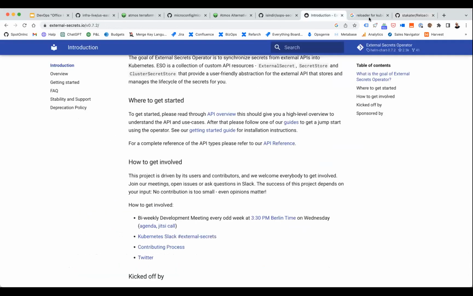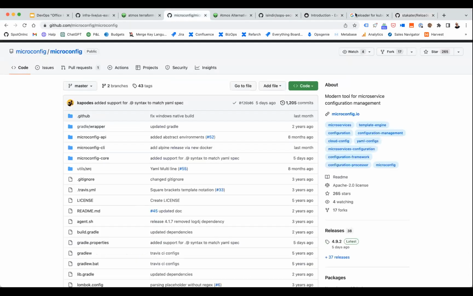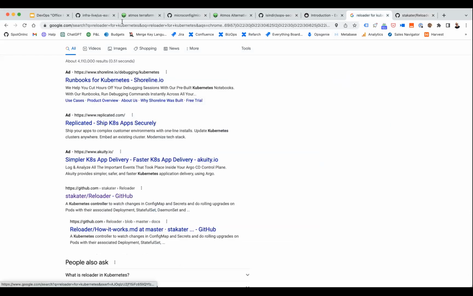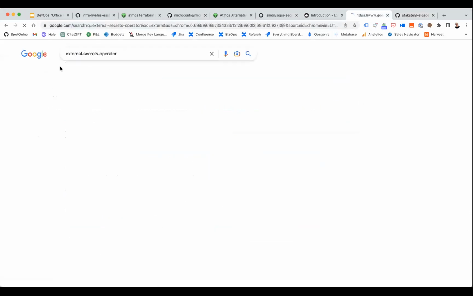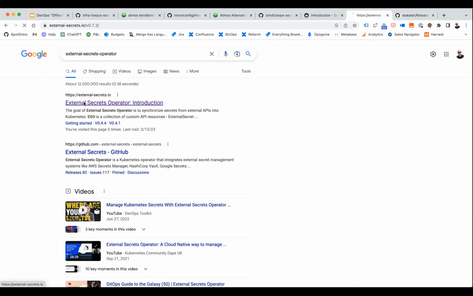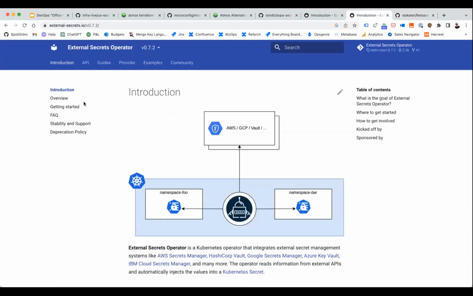Oops, I'm in the wrong document here. There are a few solutions out there. That is the one that you use at Cloud Posse internally. Yeah, this is the one we use all the time: external secrets combined with Reloader.